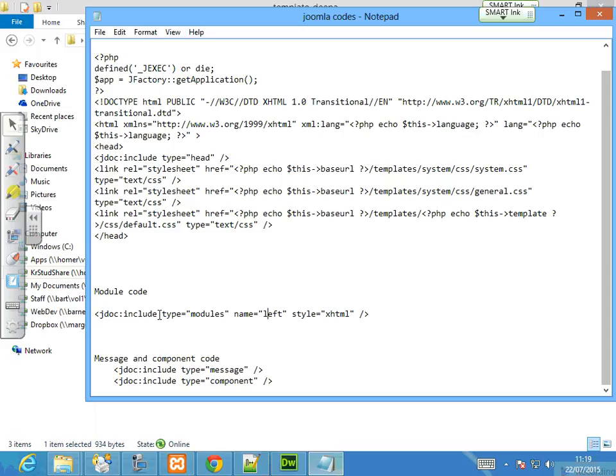But can you see this? This is type modules. Name is what we're going to change, and these are what we're going to call positions. We need to repeat this code in your index page wherever you think a module can go in. That's what makes it a position. Because this is generic code which Joomla writes, if the module has a position, it will fix it here.